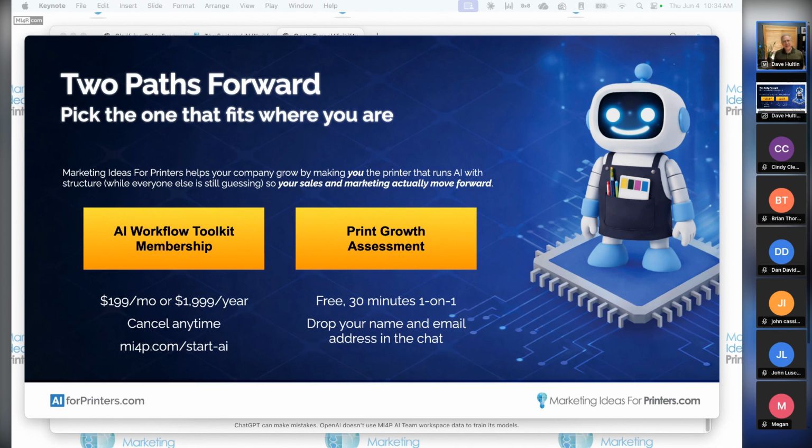So if you're ready to stop using AI as a toy and start using it for meaningful work, then remember what I said at the start. Marketing Ideas for Printers helps your company grow by making you the printer that runs AI with structure while everyone else is still guessing, so your sales and marketing actually move forward.